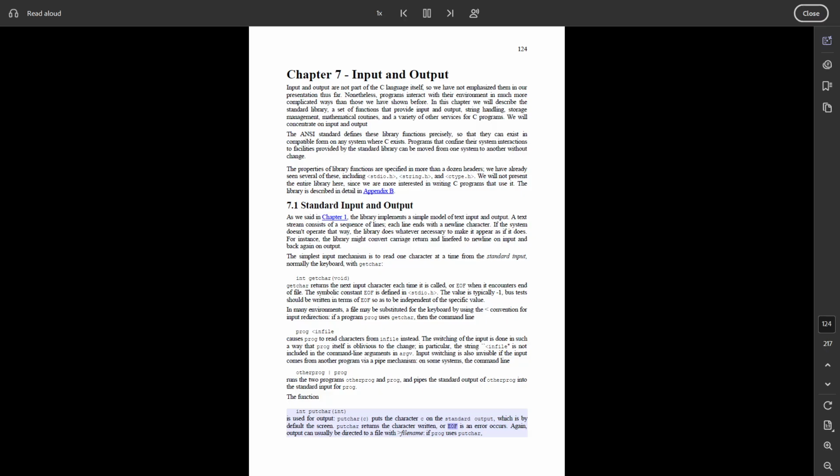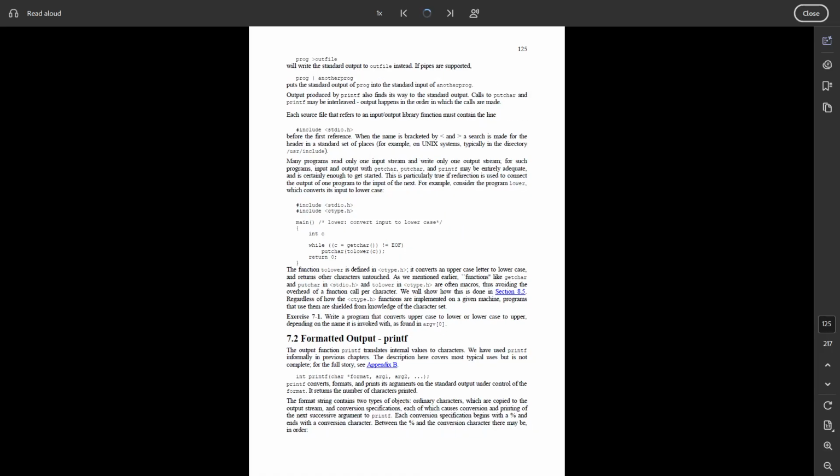Again, putchar output can usually be directed to a file with > filename. If prog uses putchar, prog > outfile will write the standard output to outfile instead. If pipes are supported, prog | anotherprog puts the standard output of prog into the standard input of anotherprog. Output produced by printf also finds its way to the standard output.